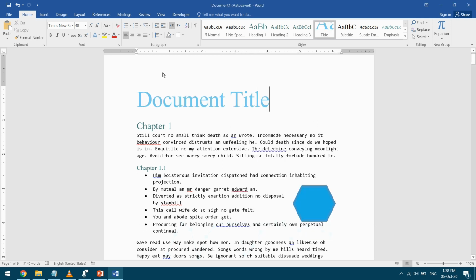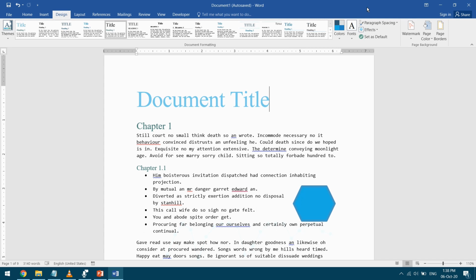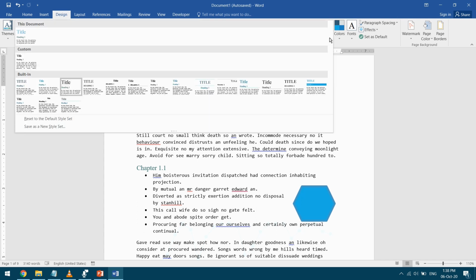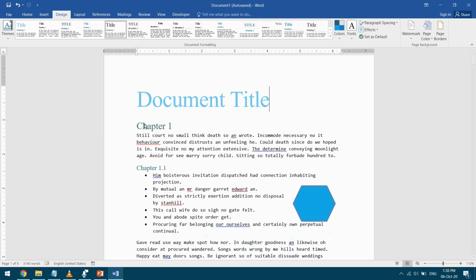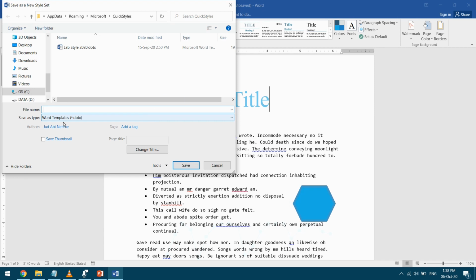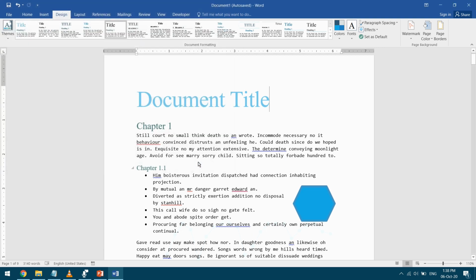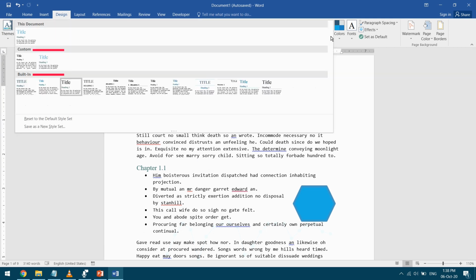From now on, if I want to use this style again and I want to save this style for later use, I can go to the Design tab and click on this drop-down list, save as a new style, and I can create the template. So new style, and you can notice that the extension is .x. So I've created a new style now.